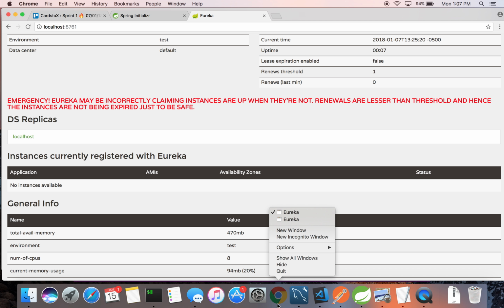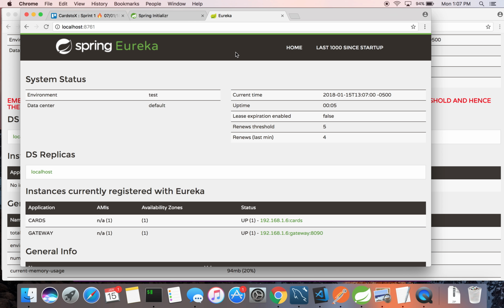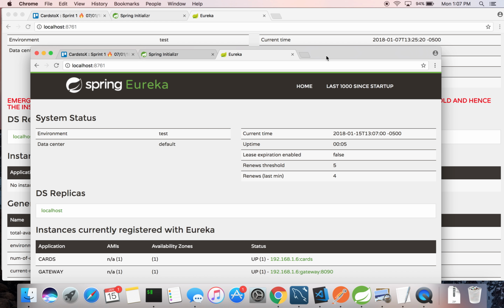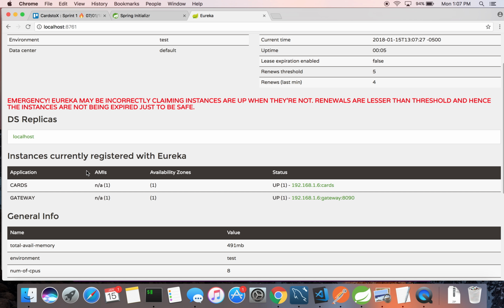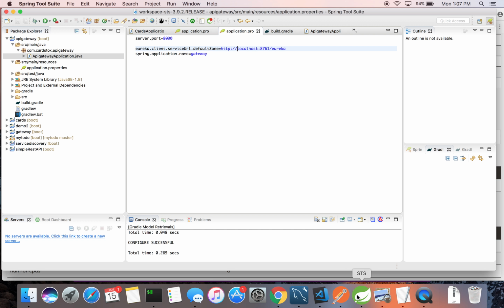Do I have two open? I do. Oh, why do I duplicate it? Interesting. Guess we'll close one. Okay. We'll refresh this. It looks good. Okay, cool. So those are all running. The next thing we're going to do, let's make a dummy API, and then we'll get the ZUUL routing working.